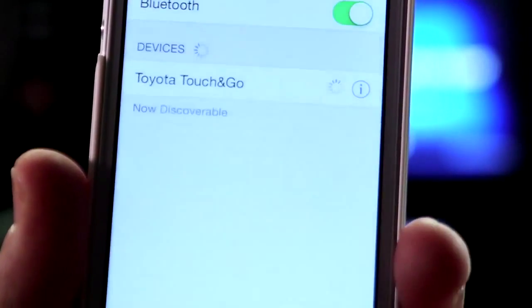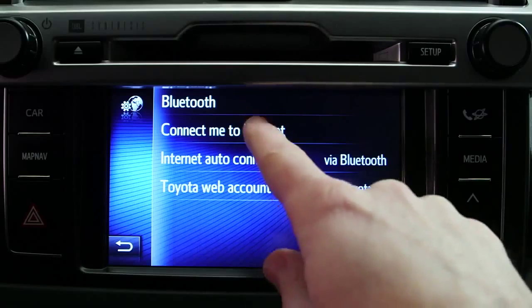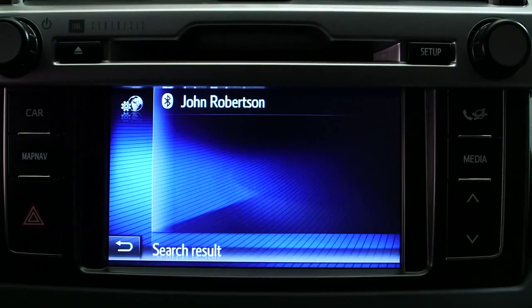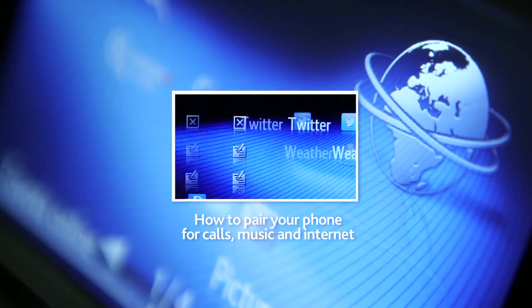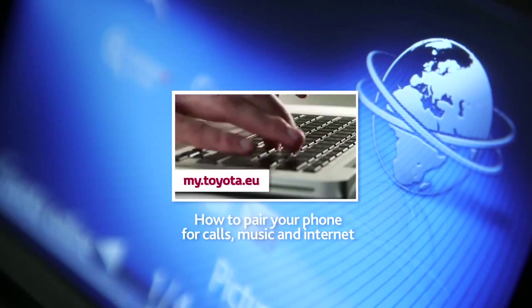To load the information that was just sent, your phone will have to be paired with your Touch 2 device. Please watch our online film, How to Pair Your Phone for Calls, Music and Internet, for more information.